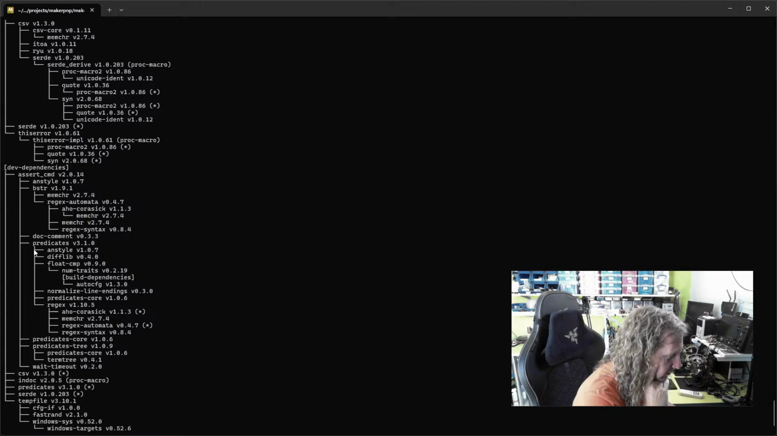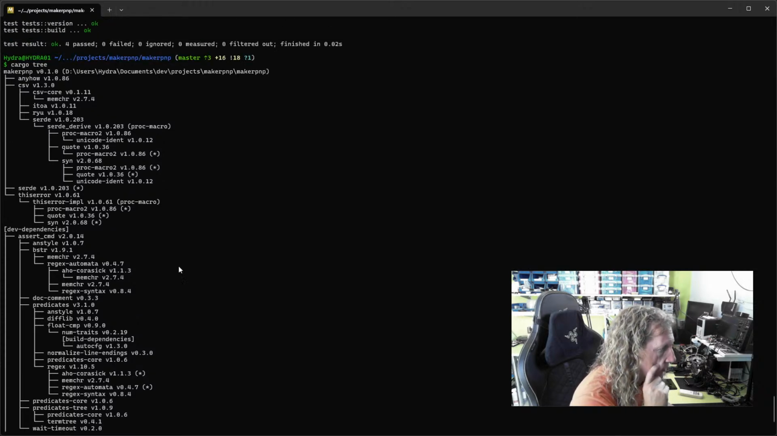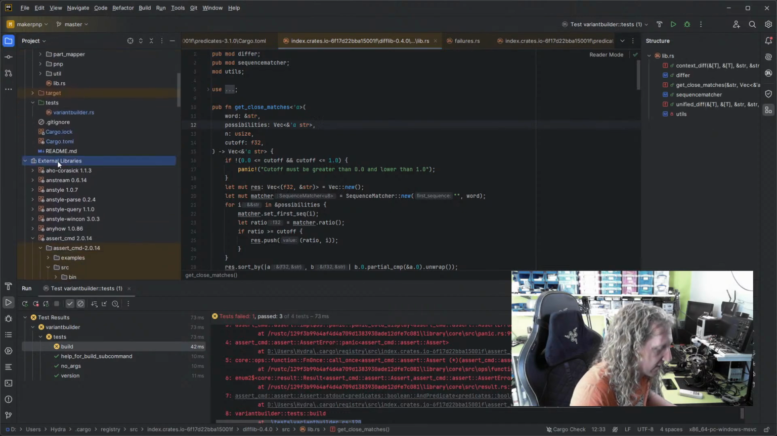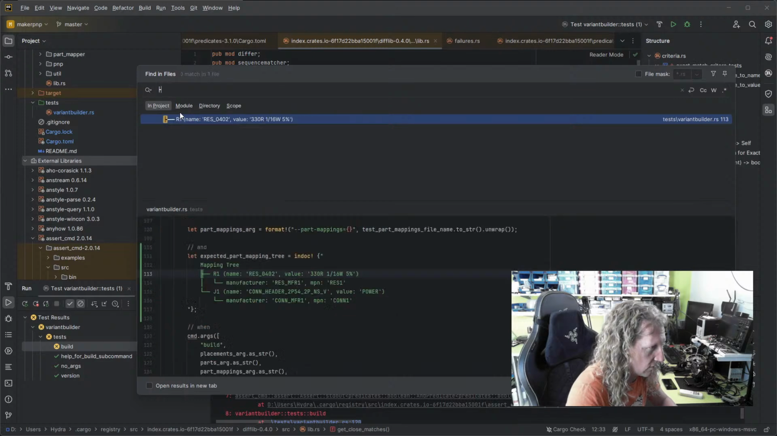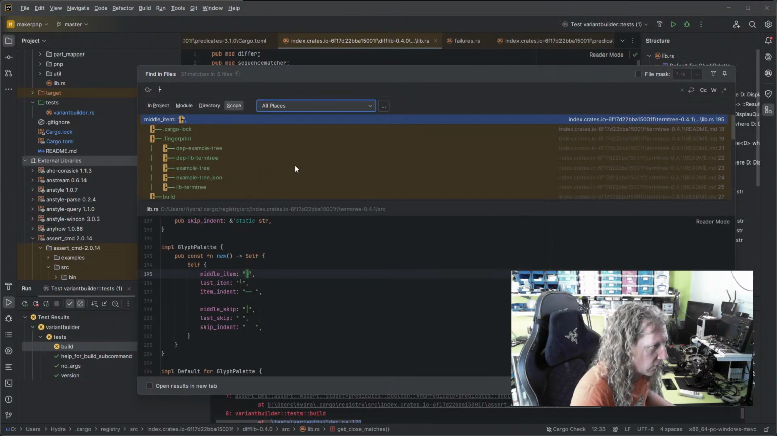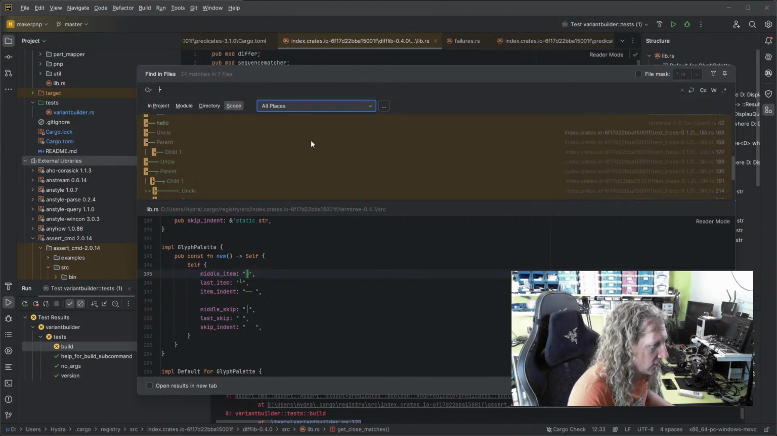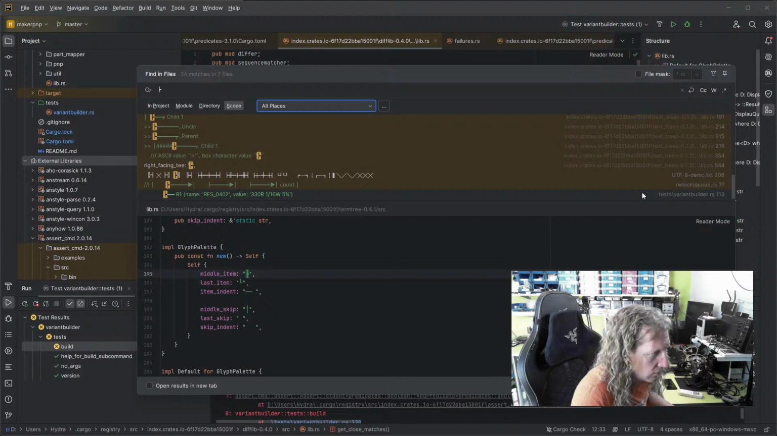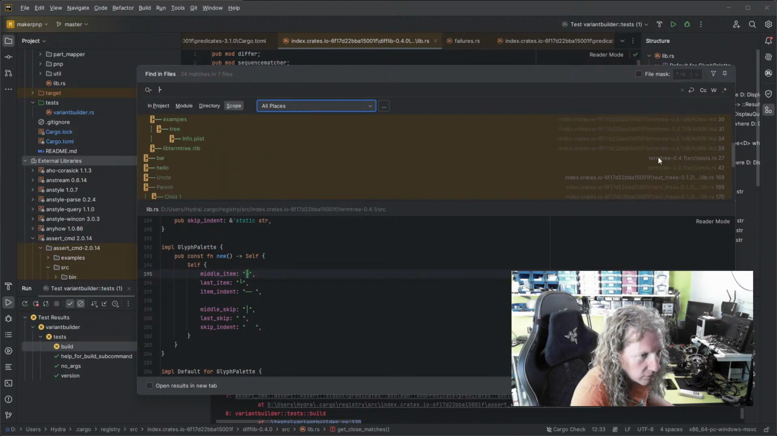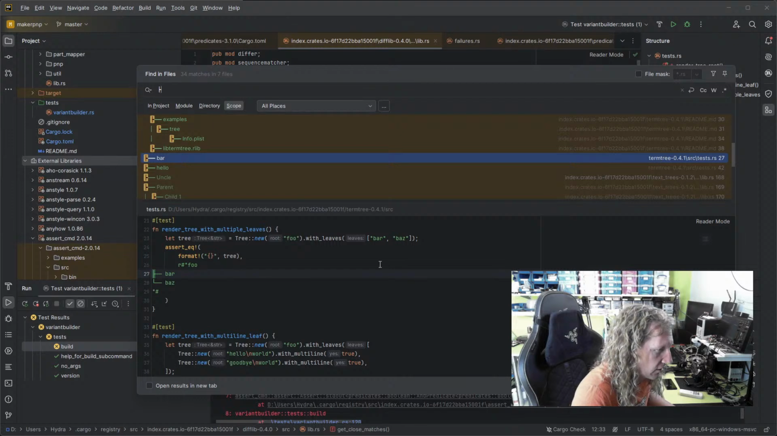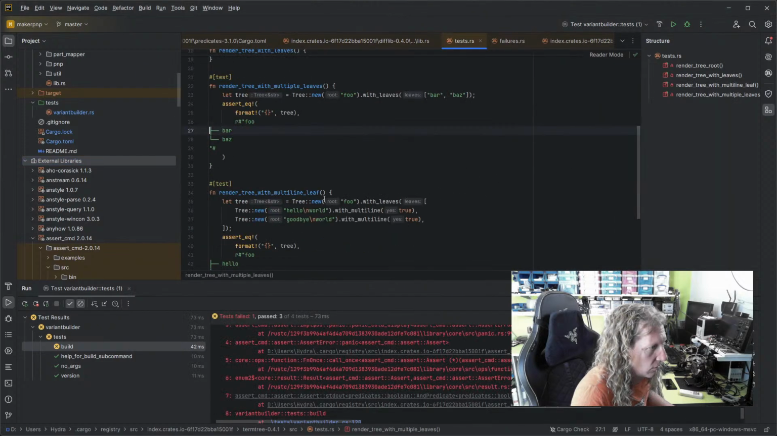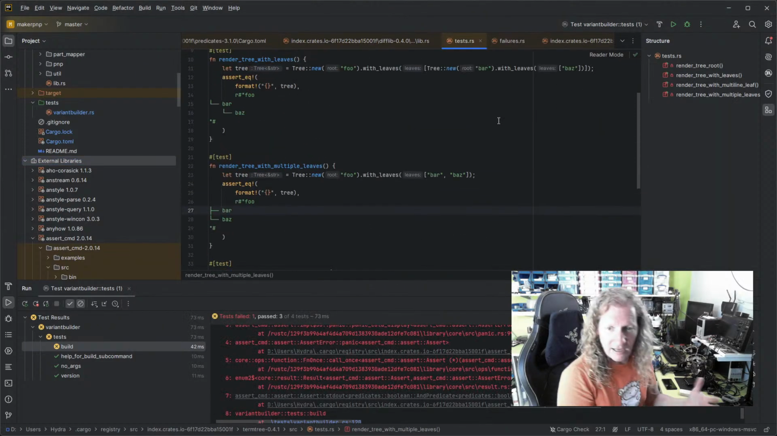I guess what we could do is search for this in my dependencies. Let's go. Termtree, look, Termtree. That's where it's coming from. Yeah, here we are, look. So we already have this as a dependency.